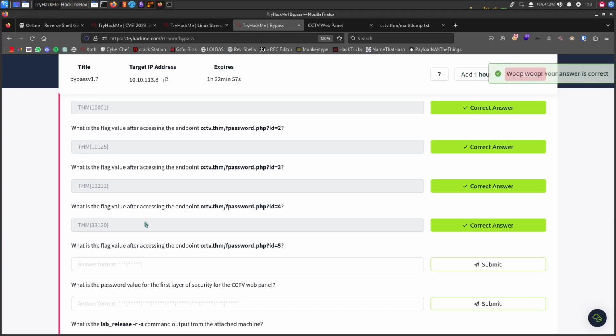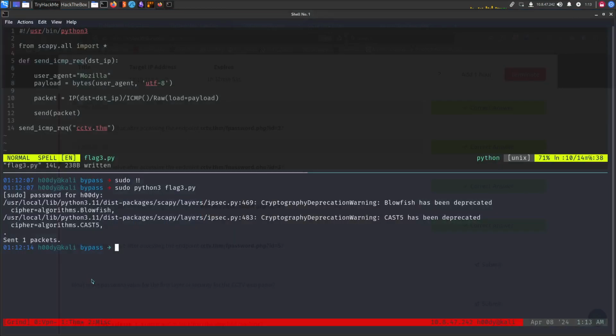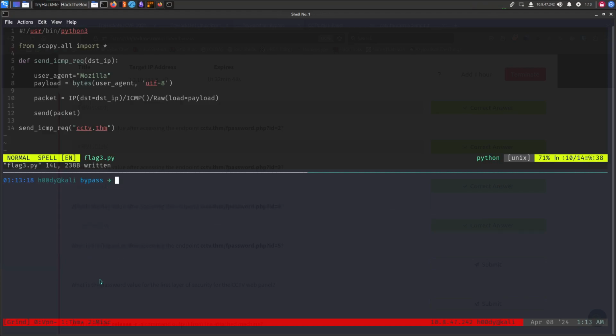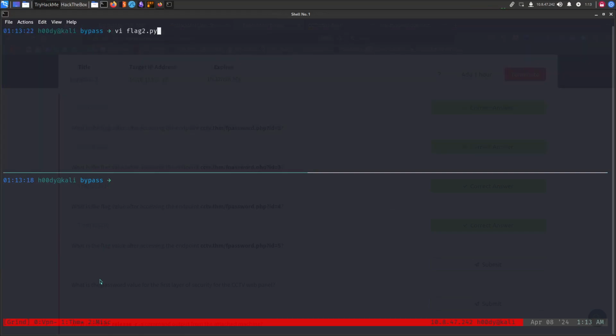FTP is not even on the server. The FTP port is closed, and we can check it, if you want, with cctv.dhm and 21, it's nothing. We should see FTP here, right? So I'm gonna quit it.